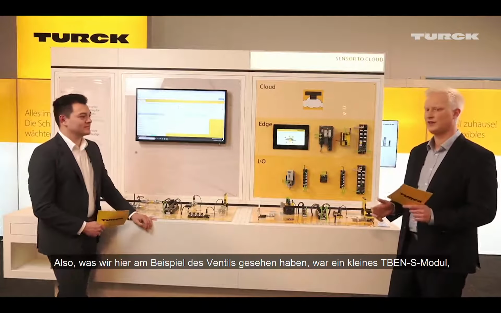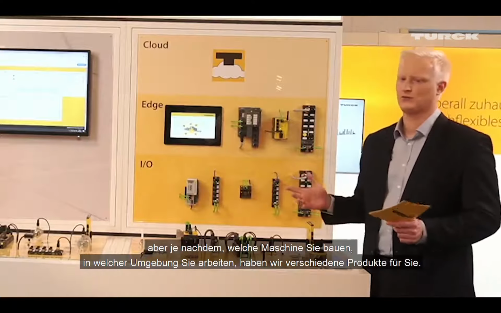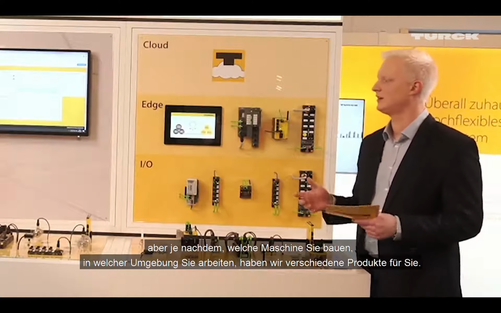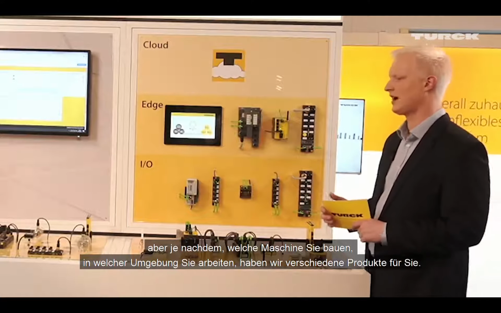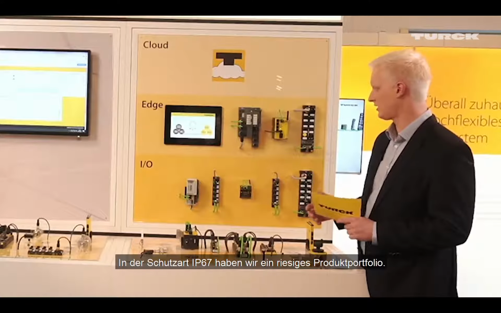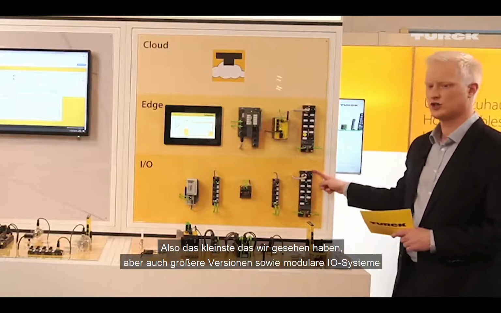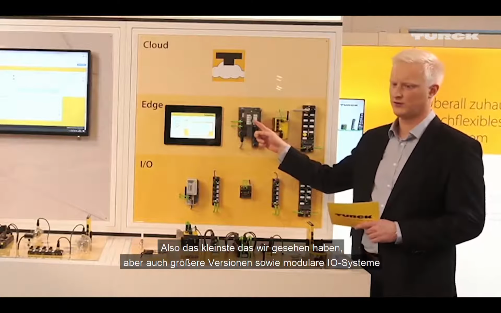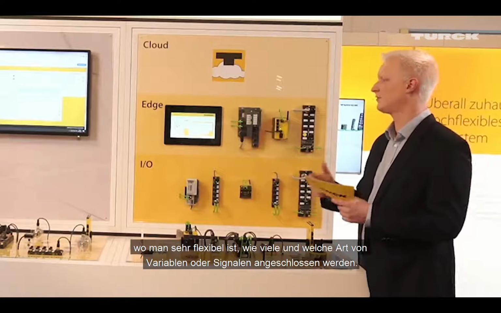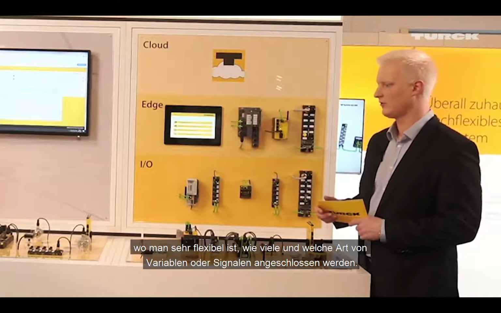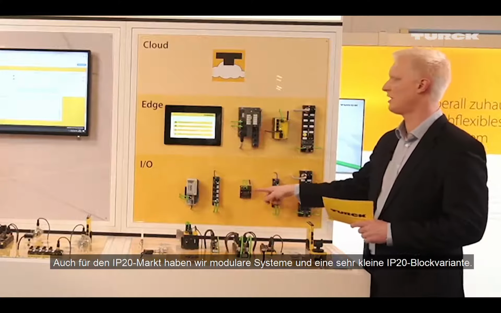What we have seen here in the valve example was a small TBNS module. But depending on what machine you are building and in which environment you are working, we have several products. In the IP67, we have a huge product portfolio. So the smallest one, as we have seen, but also bigger versions and also modular I/O systems where you are very flexible how many and which type of signals are connected. But also for the IP20 market, we have modular systems as well as a very small IP20 block variant.